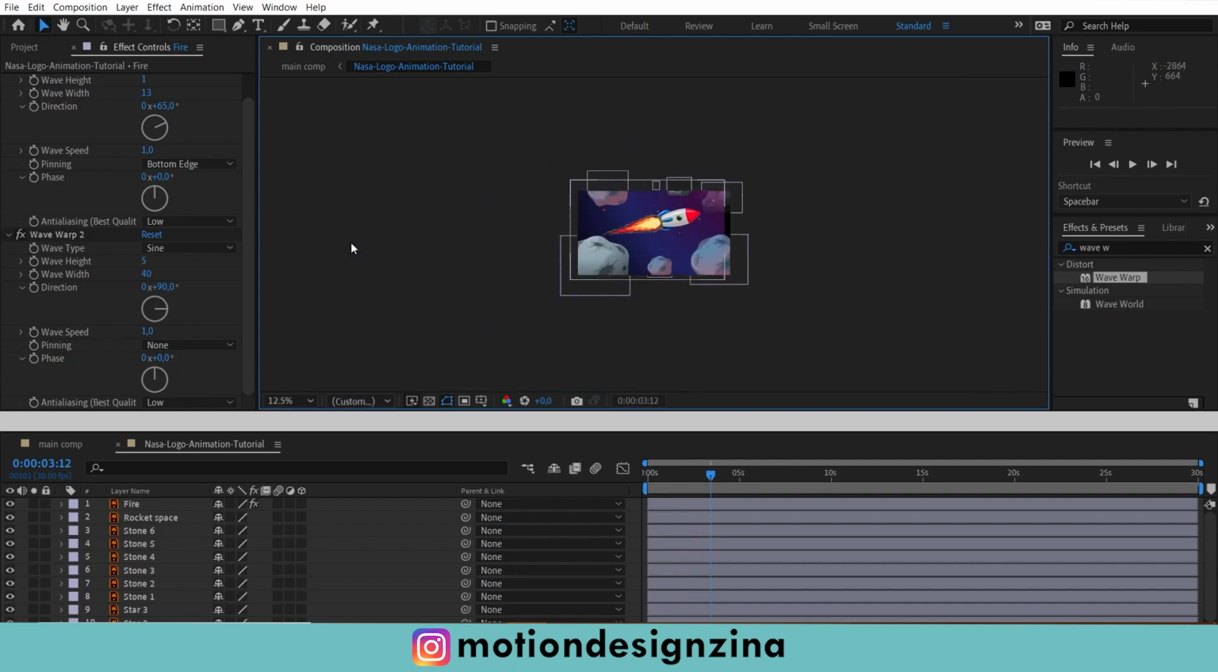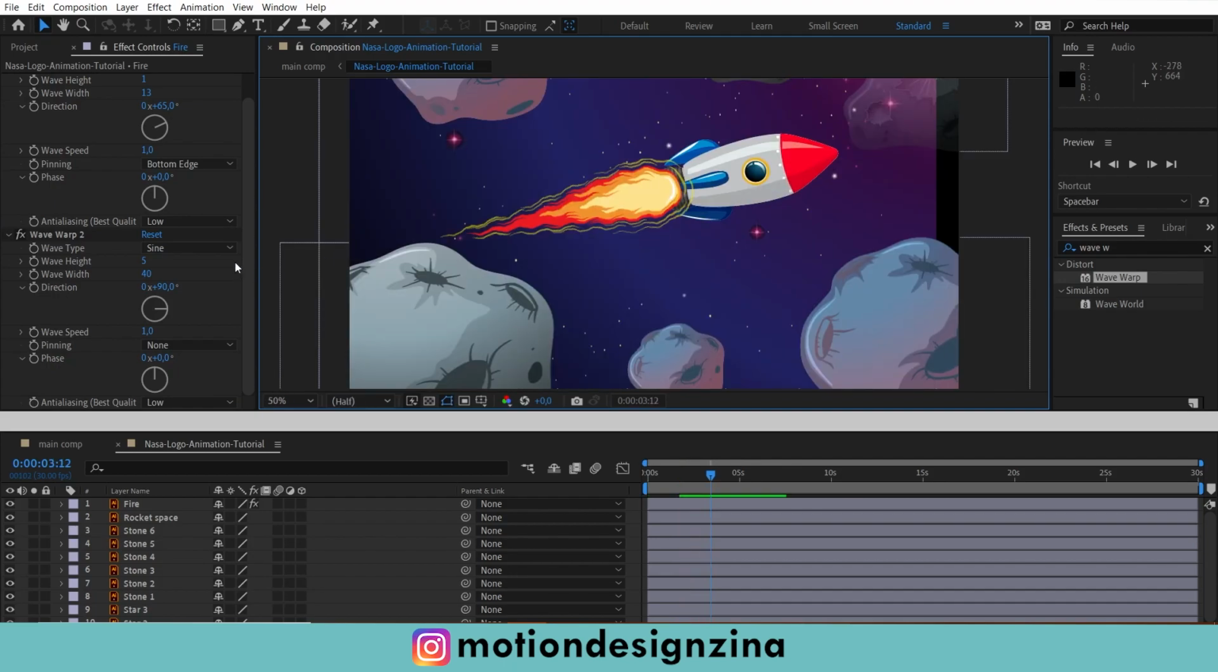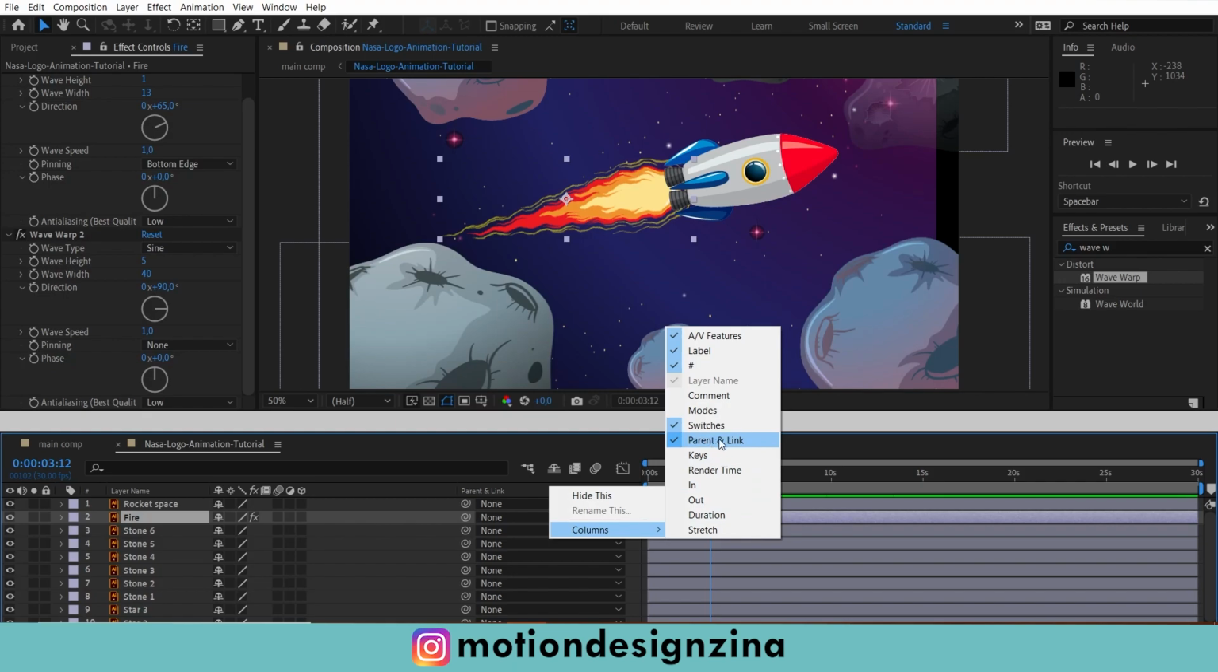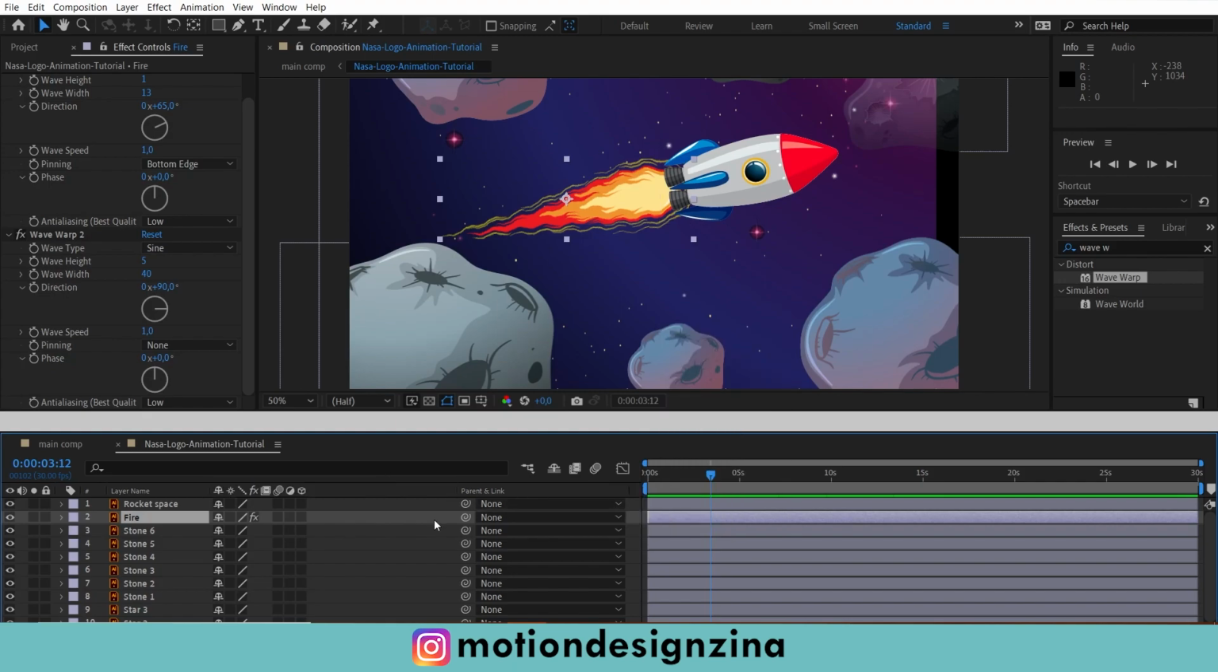That looks really good, but now I see that it overlaps, so I need to change the fire under the rocket space layer. That is a lot better. And now what I'm gonna do is I link this fire layer to the rocket space layer, and if you can't see it, you need to right click, columns, and then parent and link. So I take this and I drag it to the rocket space layer to link these with each other.